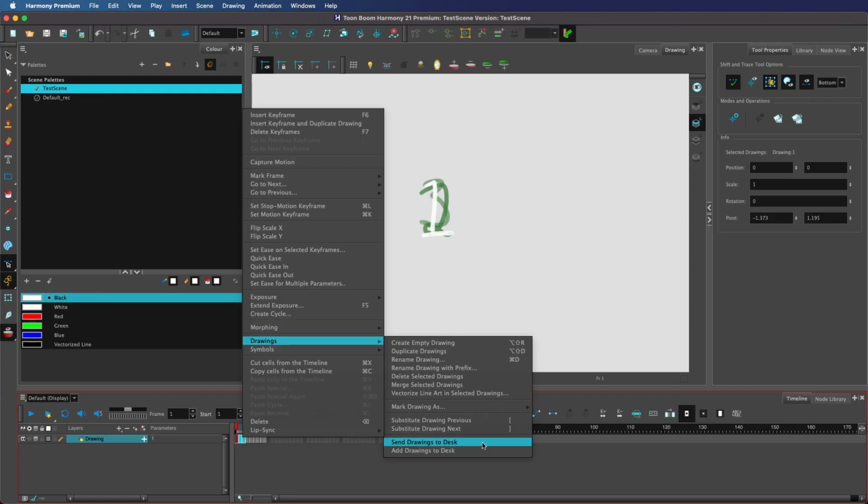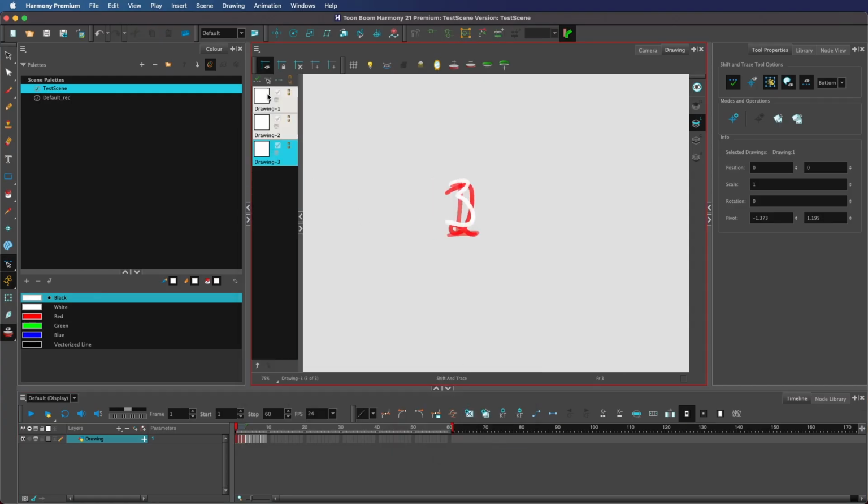Clicking Send Drawings to Desk will clear whatever is already in this drawing desk, and then add the selected drawings. Clicking Add Drawings to Desk, on the other hand, does what it says and just adds the selected drawings to the desk. Rapid fire section on the drawing desk.